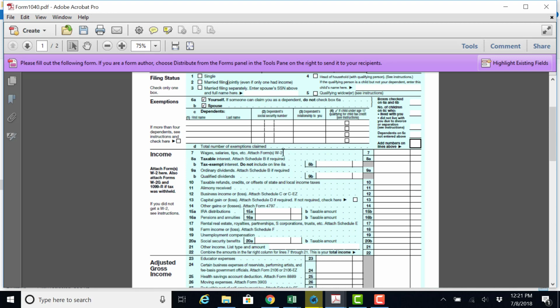It even says attach Form W-2, right? So you know that those come from Form W-2. Lines 8A and 8B are about interest. Taxable interest comes from Schedule B. We'll get to Schedule B here in a second. Tax exempt interest is just reported separately, but notice it is not totaled in anything. So that's just an informational piece of reporting that goes in.